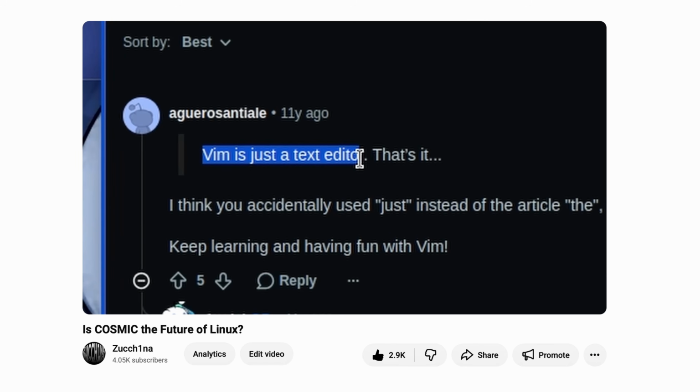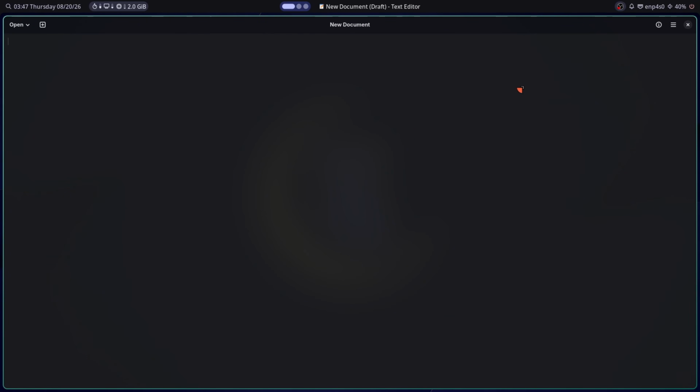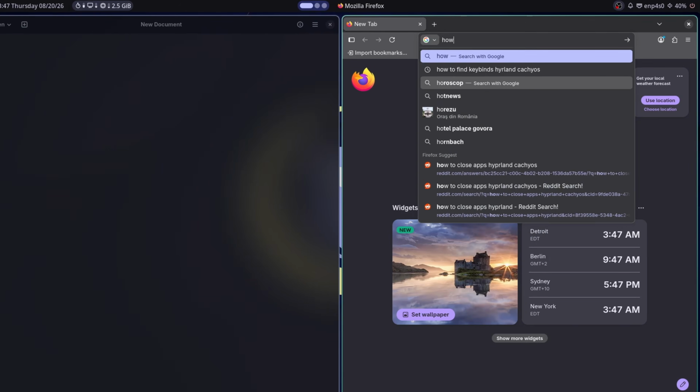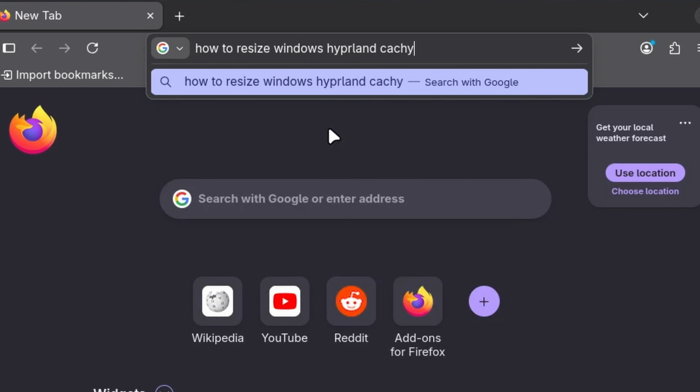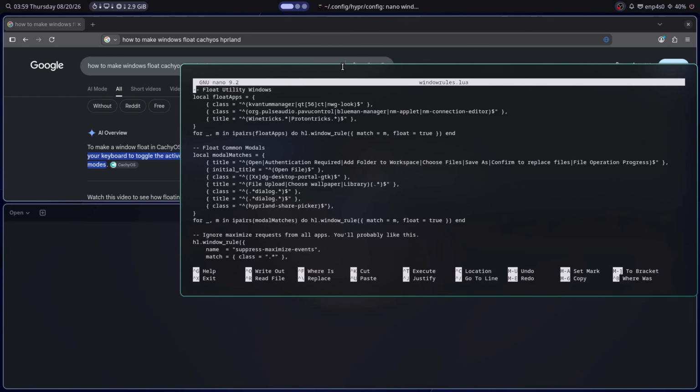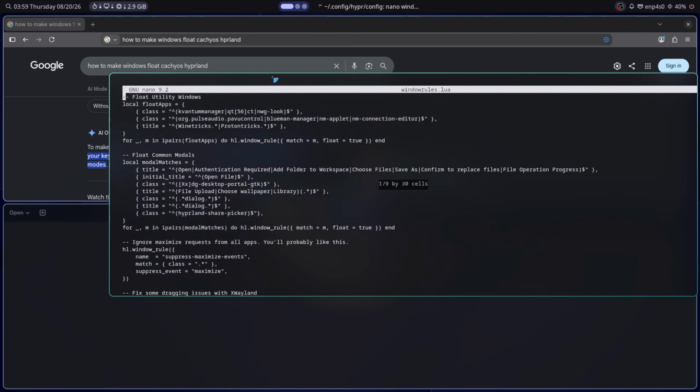Not Vim, not this time. How do I resize this? I just want it to be a bit smaller. How to resize windows, Hyprland, CachyOS. I just had to make it a floating window before actually trying to resize it.